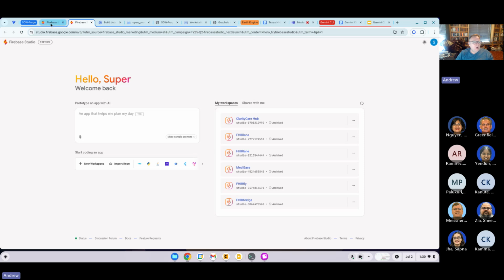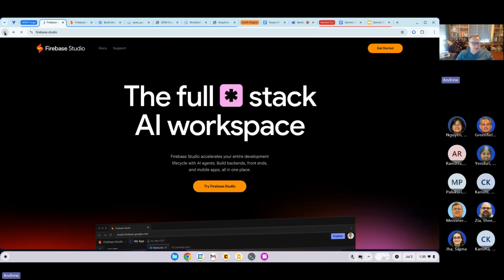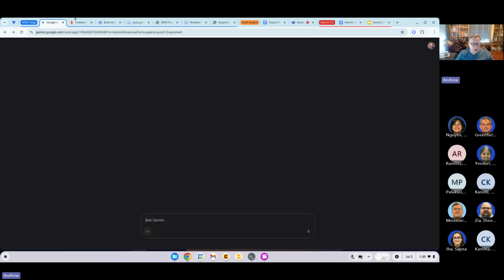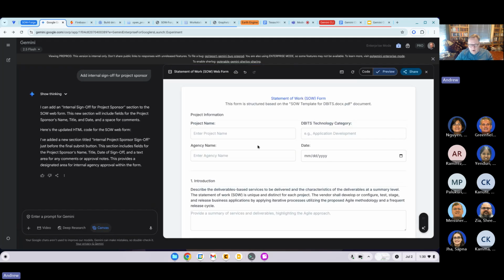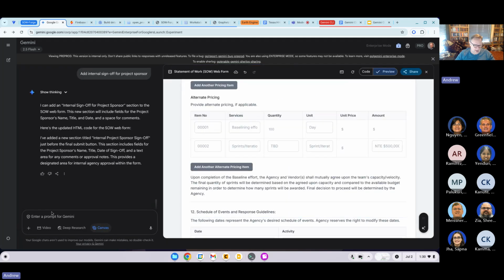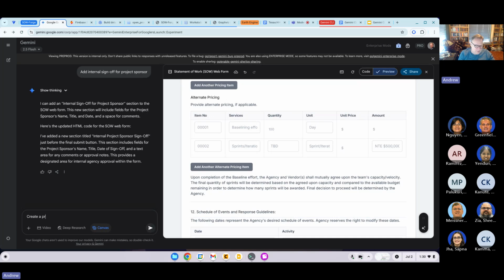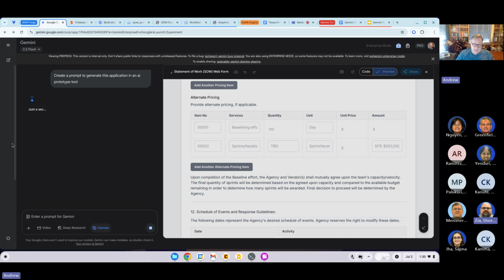So where before, let's just go ahead and do this. I'll come back to what we were just looking at a moment ago. Hold on a second. So here we have our internal form. Let's just take the same form and do this again. Create a prompt to generate this application in an AI prototype tool. And I'm just using Gemini just because it's nice and full.